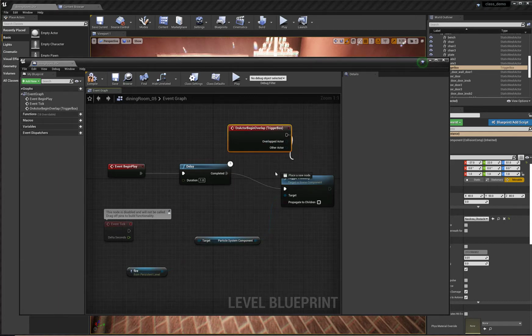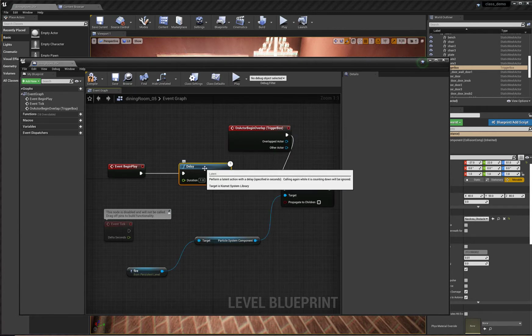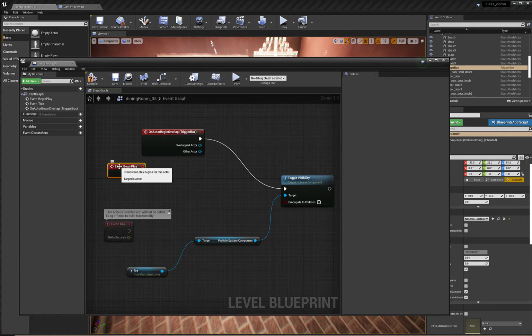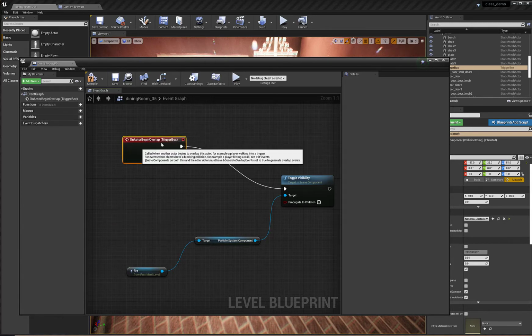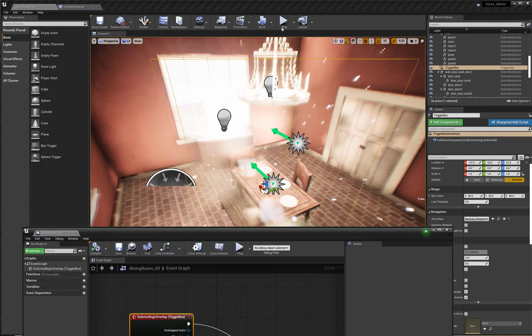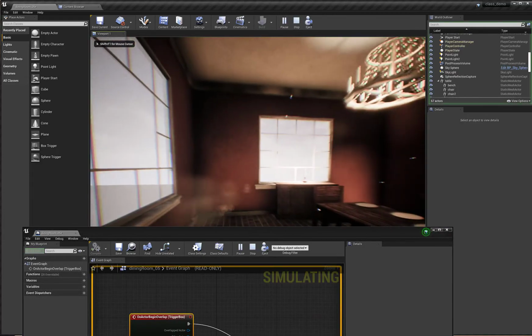And now again, I can just drag this in here. I don't need this delay node, I can delete it. I actually don't need this event begin play node anymore, I can delete that. And I can even delete this event tick. So now I've just got this on actor begin overlap. So again, I will compile, just pull this down a little bit, and let's test it out.